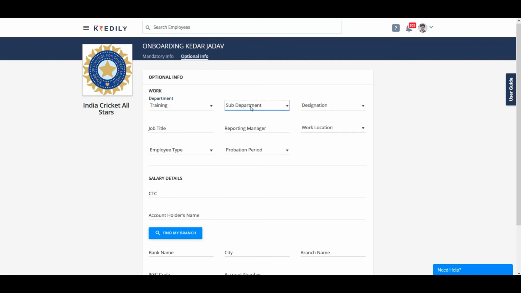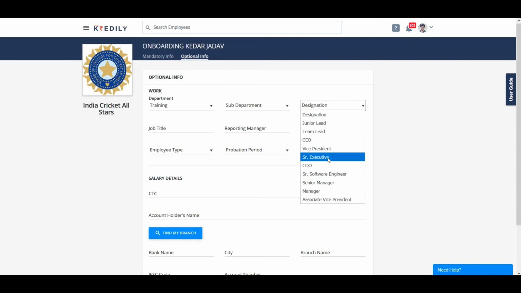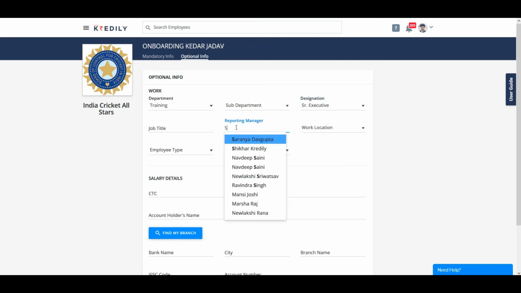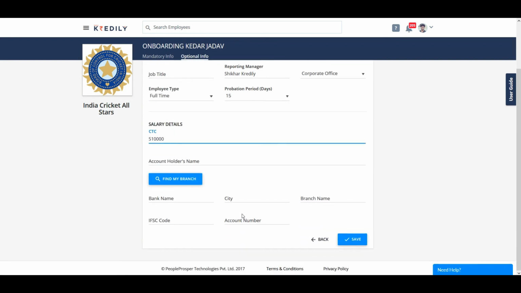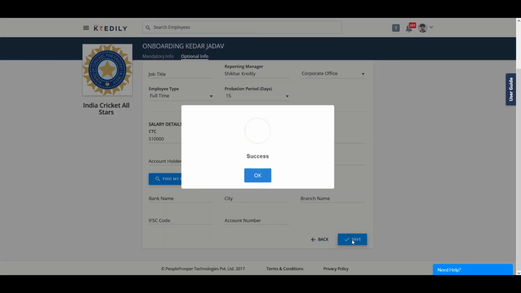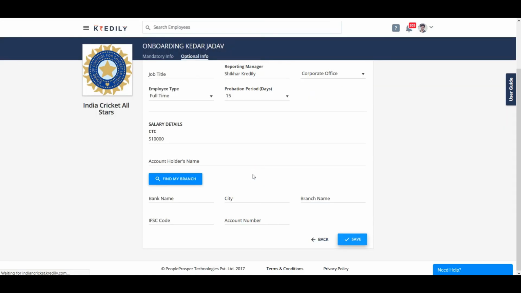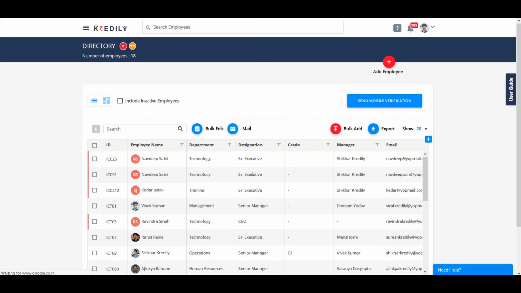I can choose his department. I can add a designation. I can add a reporting manager to him, his work location, his employee type, and I should also give him a probation period. Then I'll also give him a CTC. I'll save the information. So Kedar Jadhav is successfully added to Kredily, and this is how you will add one employee.